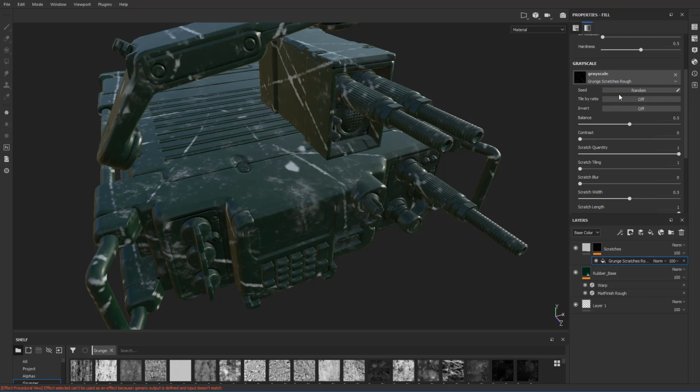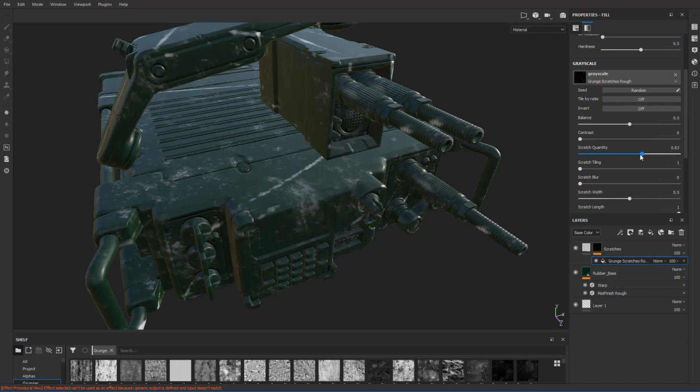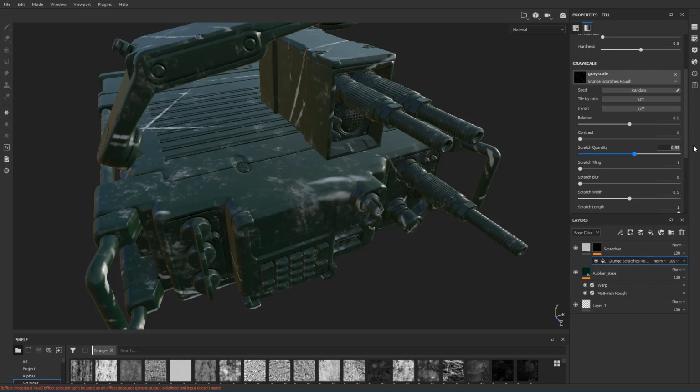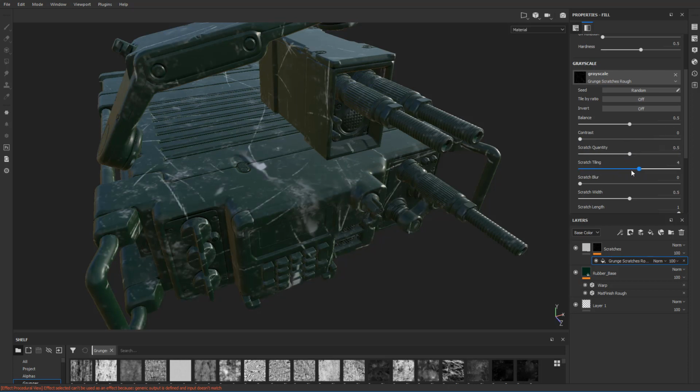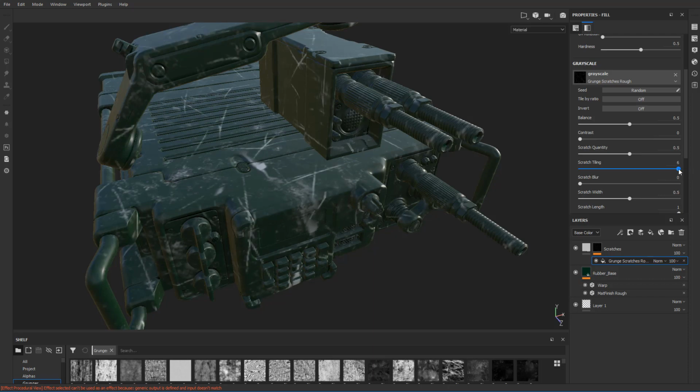First thing that I want to change is the quantity. Right now there's a lot of scratches, and I think we're going to be good with just 0.5 as scratch quantity, but then I do want to increase the tiling. I actually want to set this to the maximum amount, so let's set this to 6. And right now these guys are a little wide for me. I want them to be smaller, so let's set this to maybe 0.066.